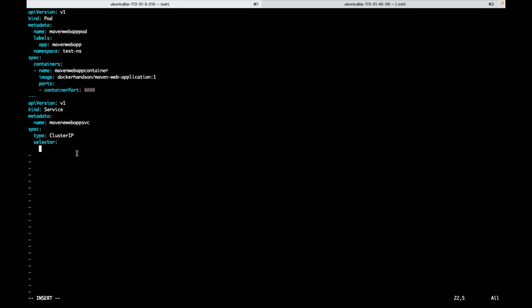Now these are my pod labels: app, Maven, web app. Here the value is the same, but I am using a different key.